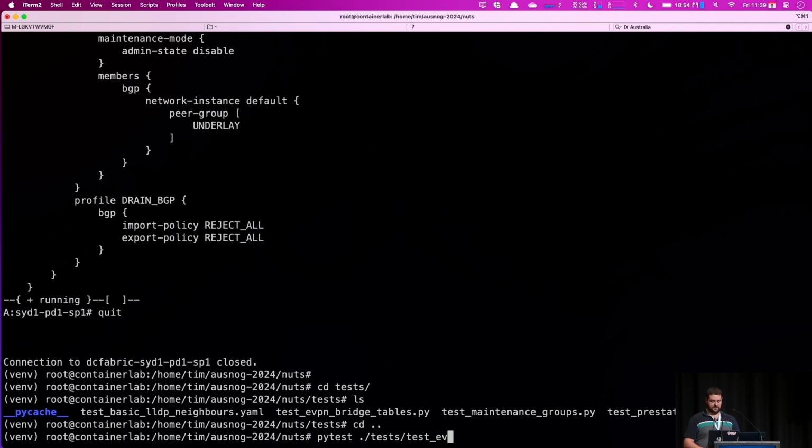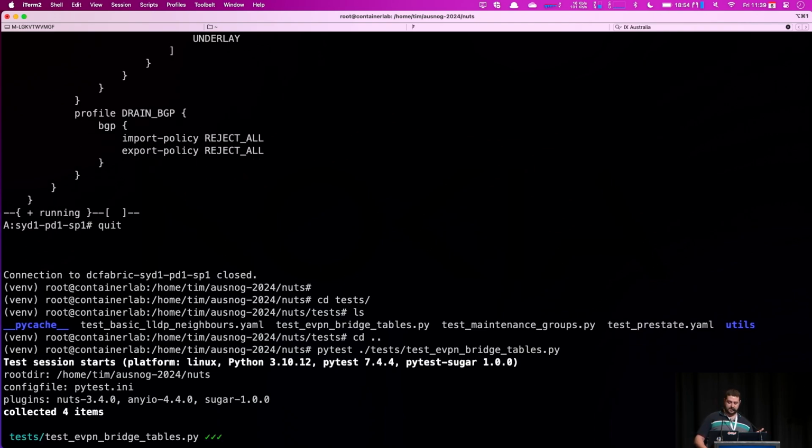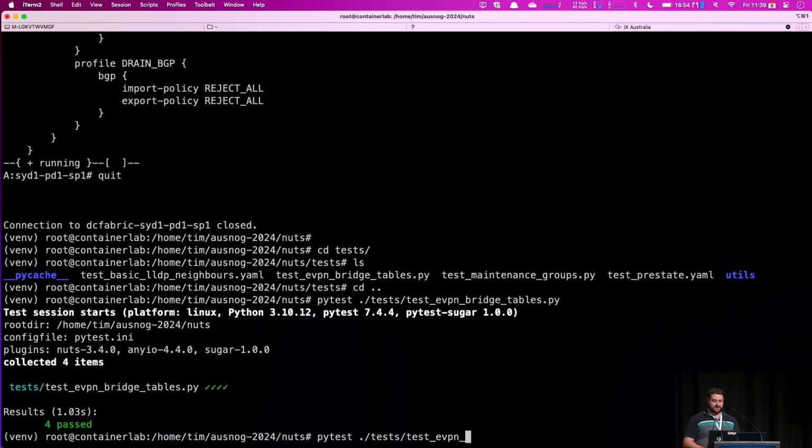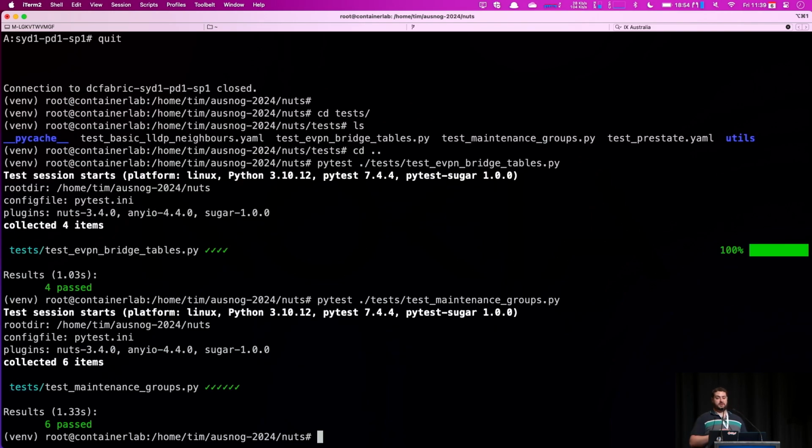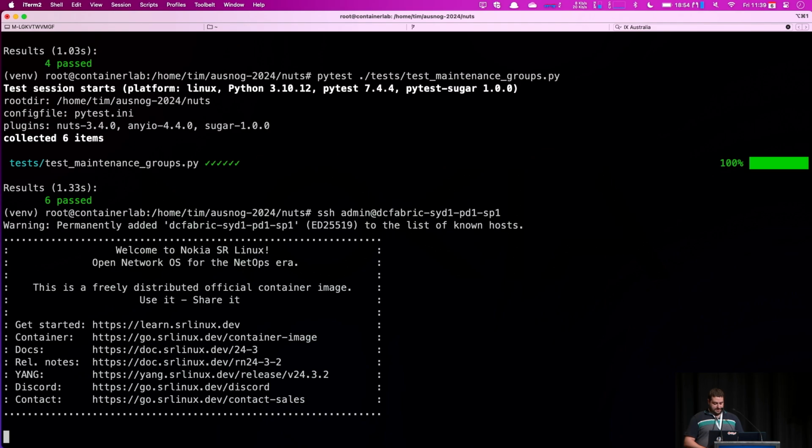And we can test EVPN. So again, this one runs and it passes. Same deal, I've got a test for the maintenance groups. So just make sure that there are no maintenance groups active on any of the devices, so that when I'm done my maintenance, I can be sure that, yep, everything's unapplied and we're all back up. We'll go in and start our maintenance.